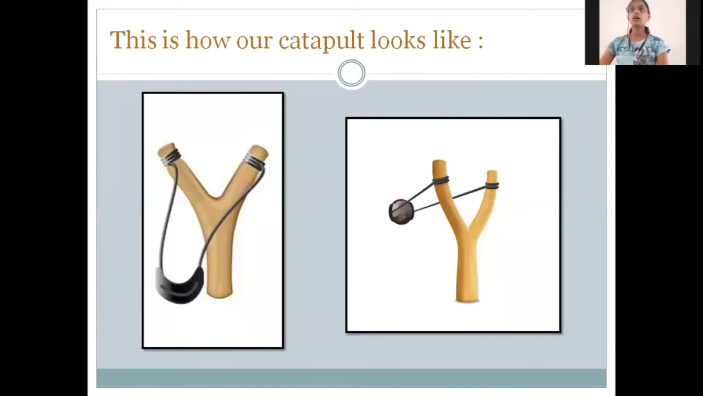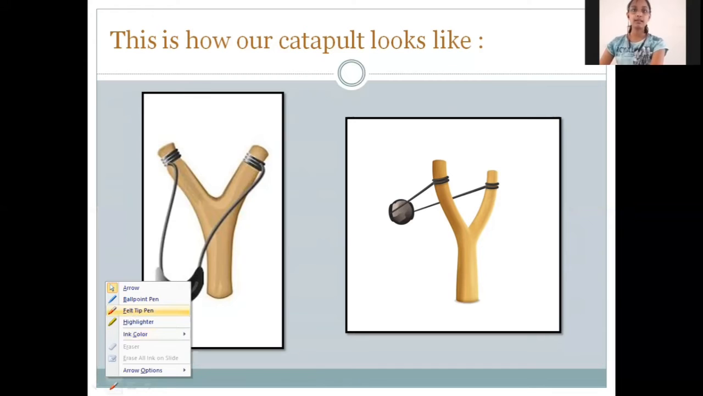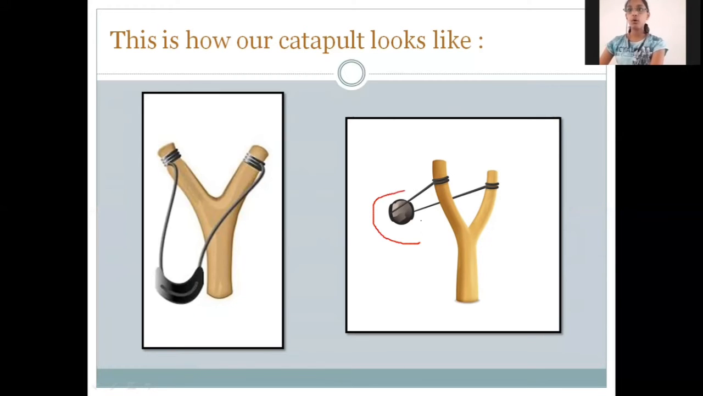So our catapult looks like this: a Y-shaped structure of ice cream sticks, a rubber band, and at the center we put the ball, a tiny ball. Once we pull it back, it will throw the ball forward. I will draw the projectile for this. When we put a ball here and pull it backward, it will push the ball in the forward direction and the ball will go here, here, down.